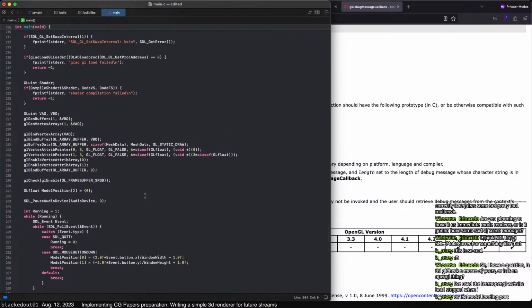You used learn OpenGL but stopped at the model loading part because that was too complicated, or why did you stop?